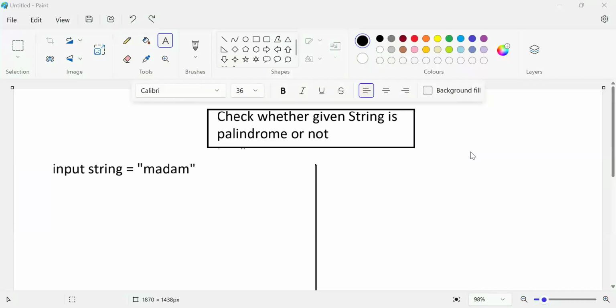Hello, welcome. Today we are here to discuss one of the potential problems in data structures, which is to check whether the given string is a palindrome or not. So basically, palindromes are strings that read the same forwards and backwards. So words like madam, race car, noon, etc.